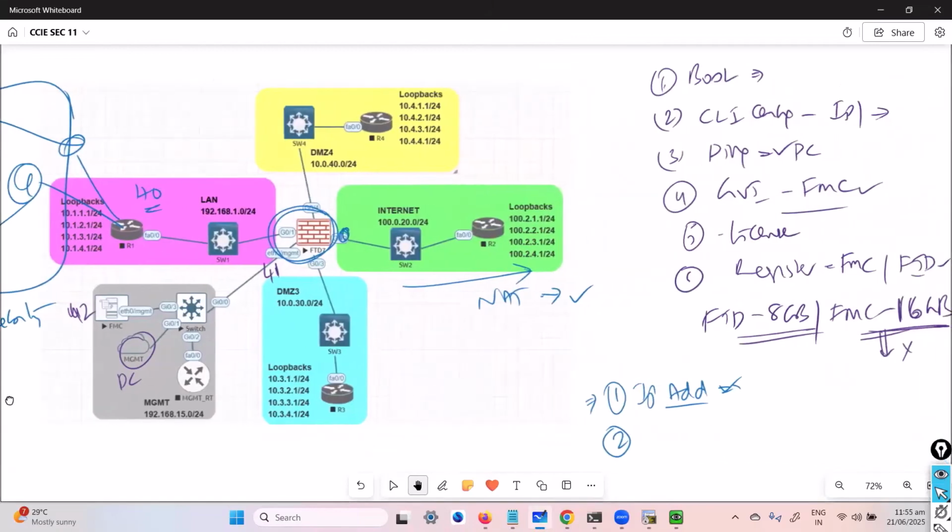So in our case also, we'll try to use different combinations of the routing to ensure that we do have the reachability. Okay, so we'll start one by one. We'll start with the first option, that is running the OSPF protocol between the router 1 and the FTD.